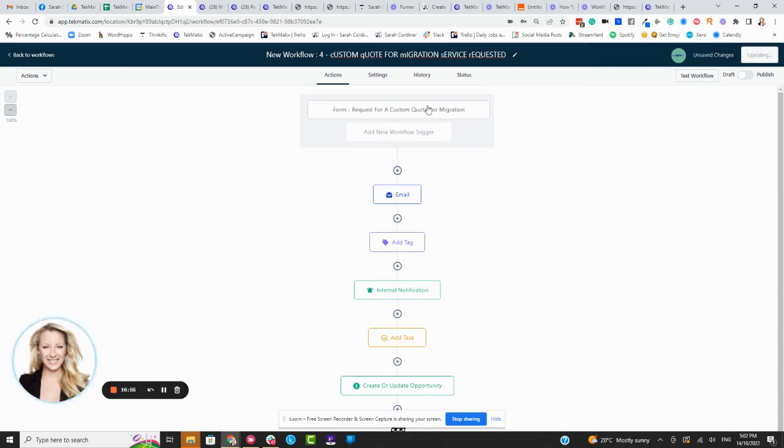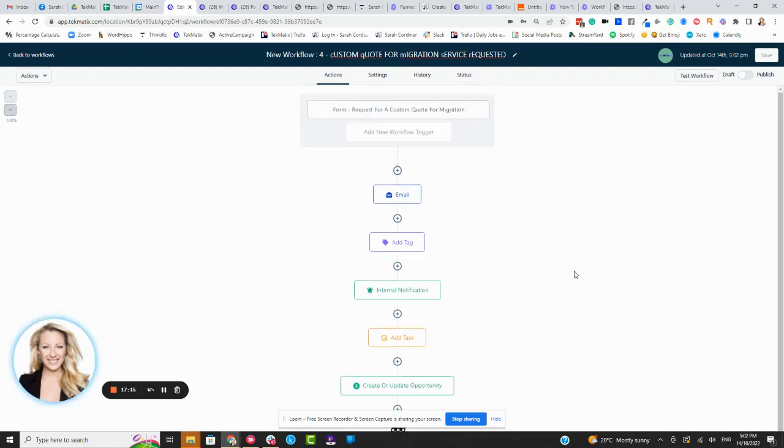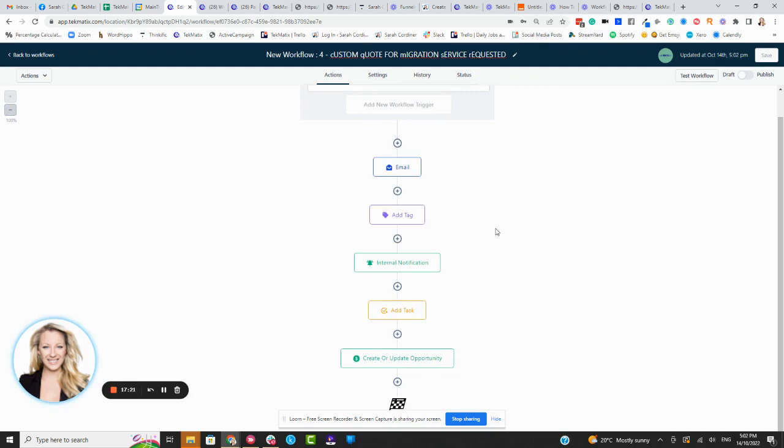So there we go. They request a quote. They receive an email saying your quote's on its way. They get tagged. There's an internal notification that goes to Febby to tell her to please send the quote. That's also added as a task so she can't forget it and it can't get missed. And they're added to the new stage in the pipeline. That, my friends, is a full flow of adding a form to a web page, which then leads to a set of actions behind the scenes.